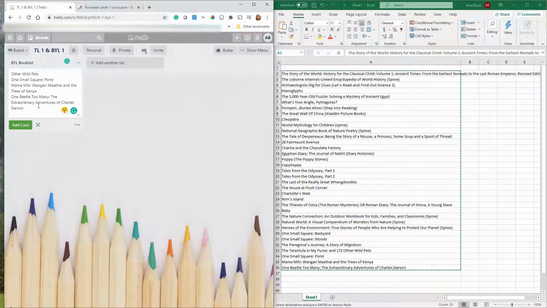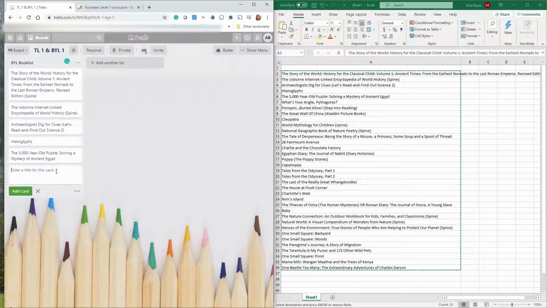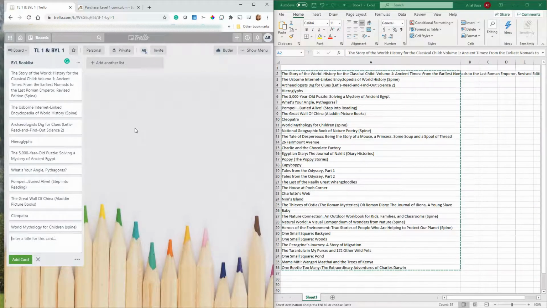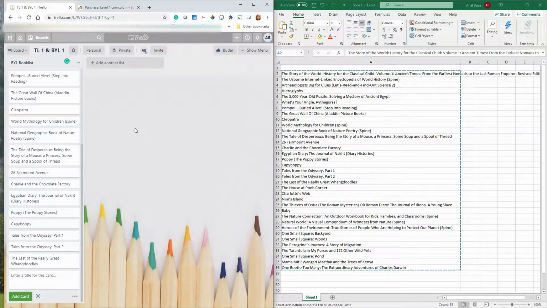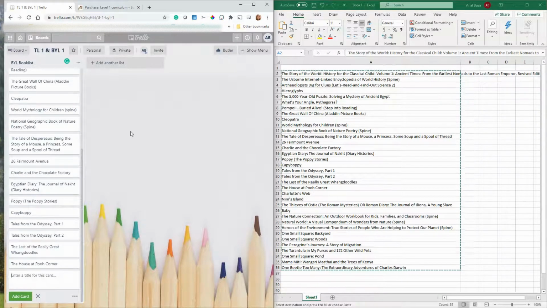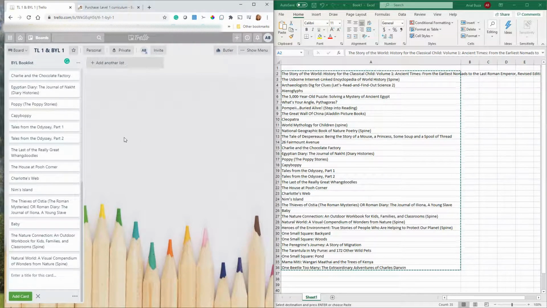And you're going to see it makes a huge list here. And when I say add card, it gives me an option: do I want to create just one card with all these lines, or do I want to create individual cards? Of course, I do want to create individual cards. And then you give Trello a few moments as it populates, and you will see that every book has its own card now. So this is perfect.